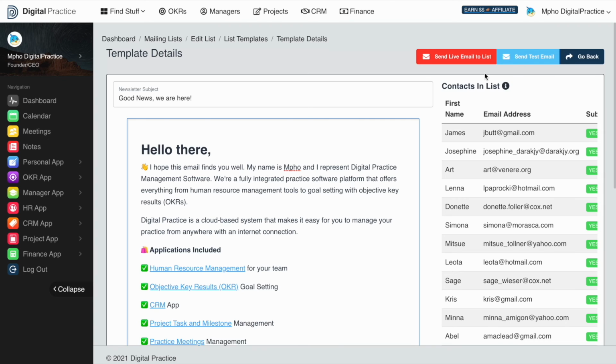Click this button to send a live email, and this button to go back. You can also navigate using the breadcrumbs navigation links at the top of the page. This is the link to the mailing list detail page. Click here.